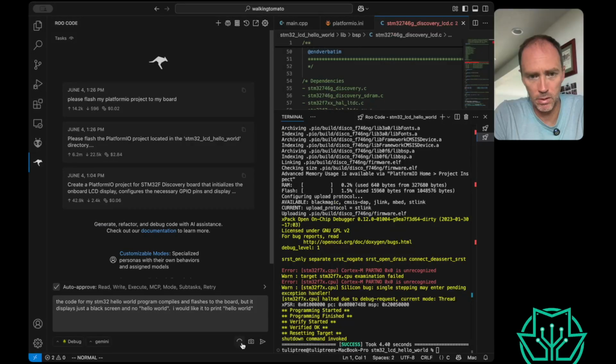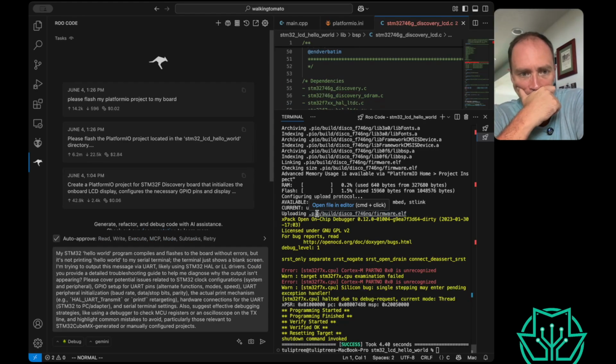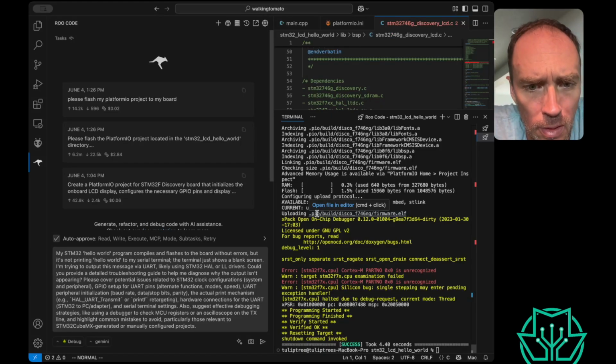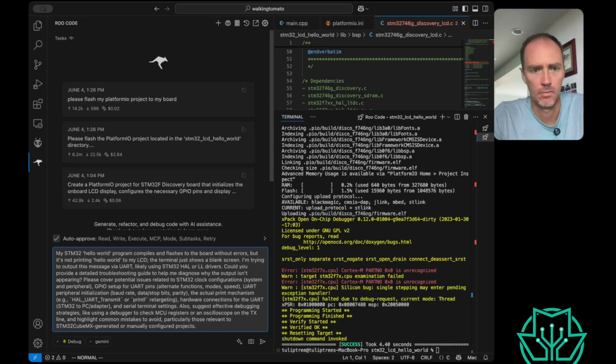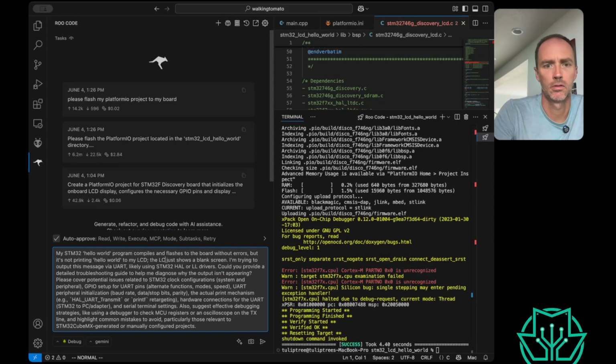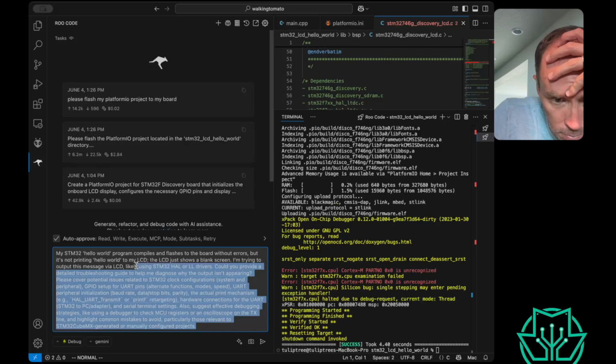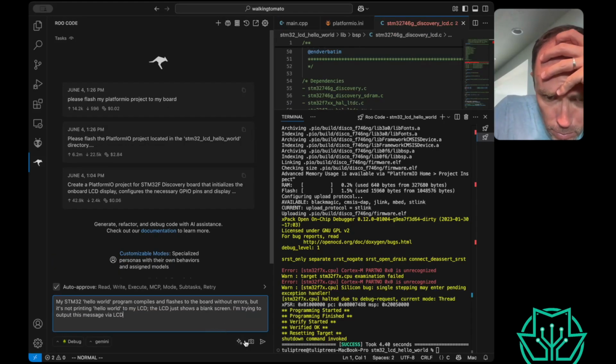So we're going to go here, click on this button to spruce it up and fix my language so we can better digest it. My goodness. Okay. Program, but it's not printing hello world to my. No, I'm not trying to do it to the UART. Just shows a blank screen. I'm trying to out. No, I don't want to do anything with you. No, forget it. You missed the point.